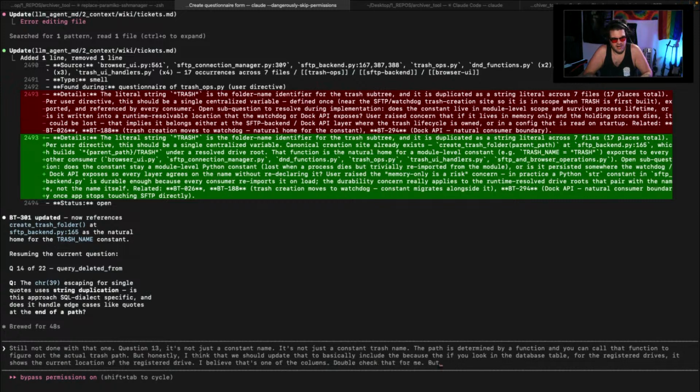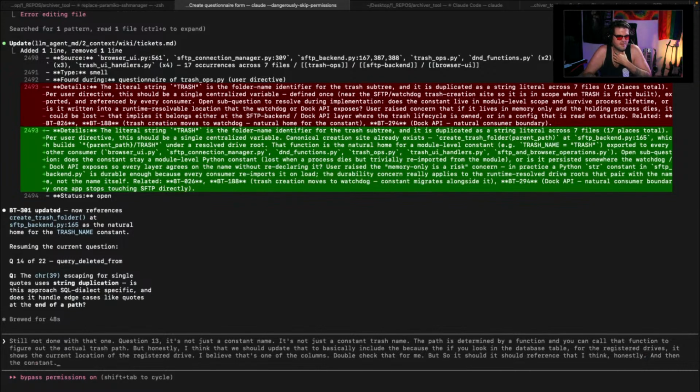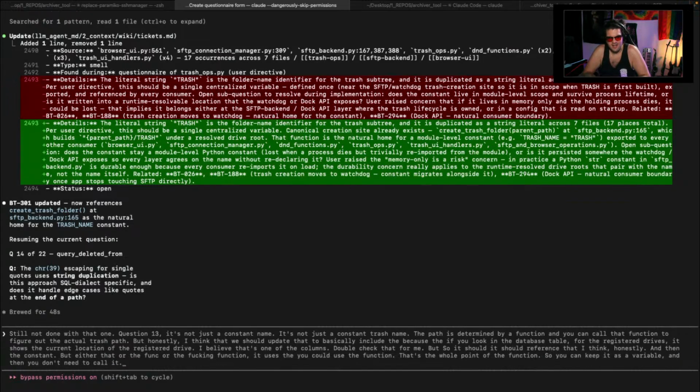So it should reference that, I think, honestly, and then the constant. But either that or the function. You could use the function. That's the whole point of the function. It's so you can keep it as a variable, and then you don't need to call it constant, because what if, let's say, some jerk puts the variable trash the same exact way but in another folder.